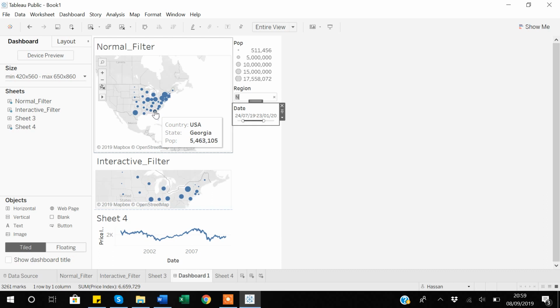So this is all about the interactive filters that we have discussed. Probably in a later video we will discuss something a bit more advanced about the interactive filter.